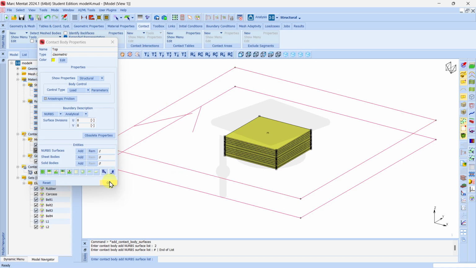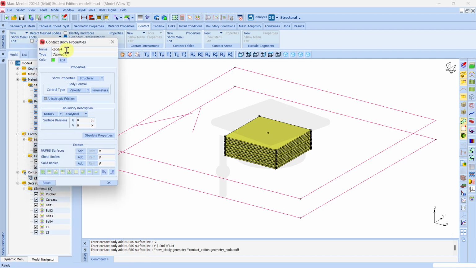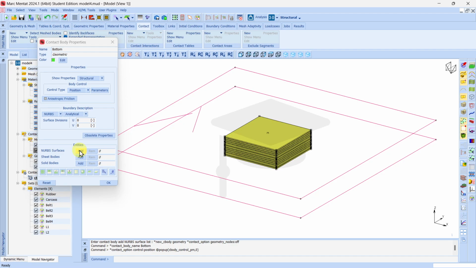The same goes for the bottom part. So click new, geometric, bottom, and this one will be fixed because the bottom surface will not be moved; the upper surface will be moved in the experimental setup. That's why the upper surface is load controlled and the bottom surface will be position based. So click here, control type should be position, so it will be fixed at the Z0 position. Click OK and then select add surface, click the bottom one, right click OK.